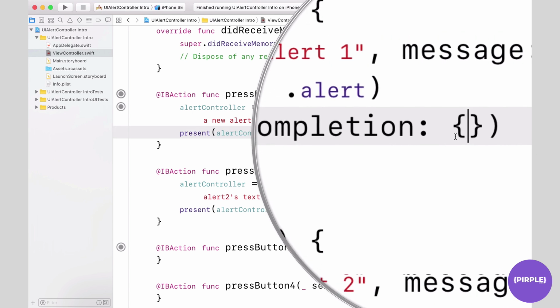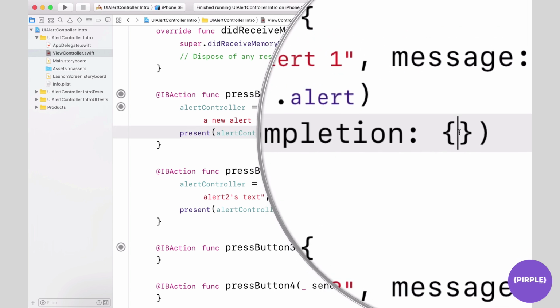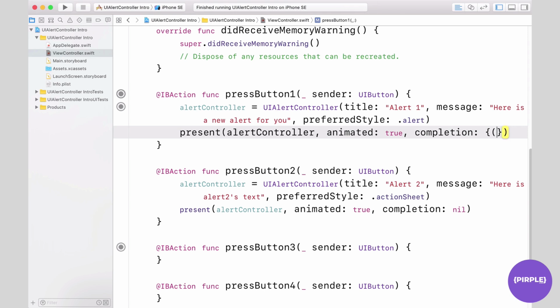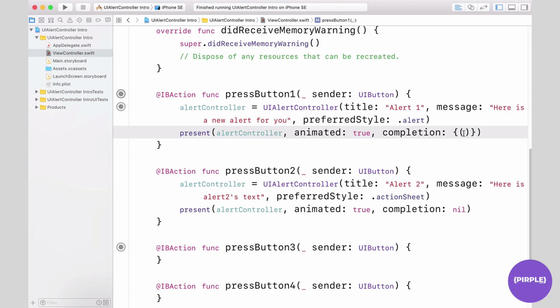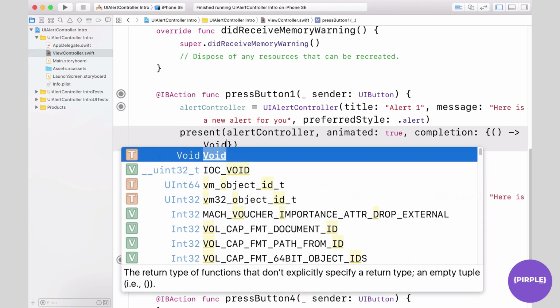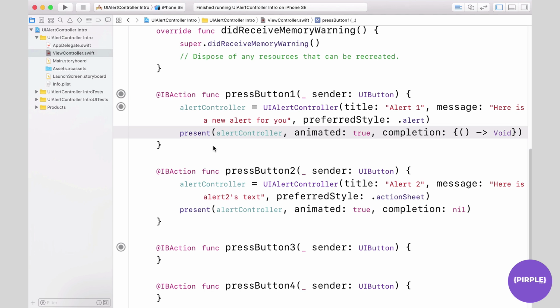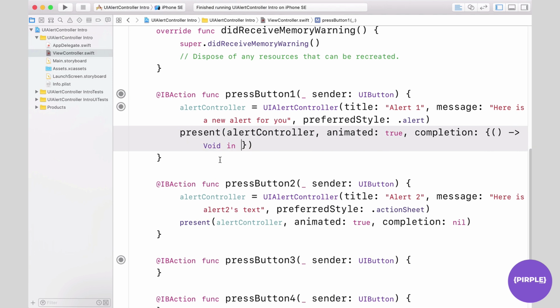So the closure block, it's kind of like a mini function. We put it in between these curly braces. It's going to have no parameters, so we're going to leave this blank. Okay, it's going to have a void return type, so we're going to put the arrow and then Void, capital V, important, and then in, and then any functionality we want we can put after this.